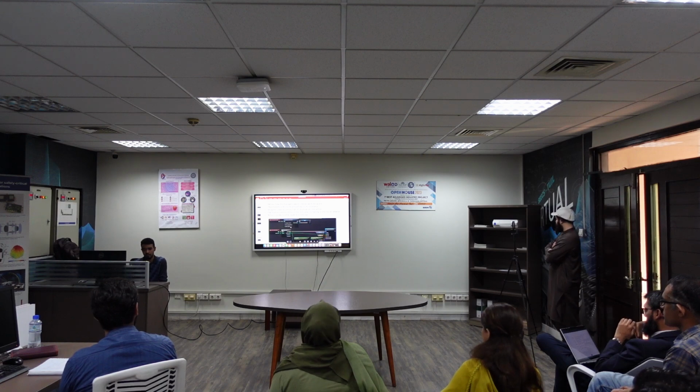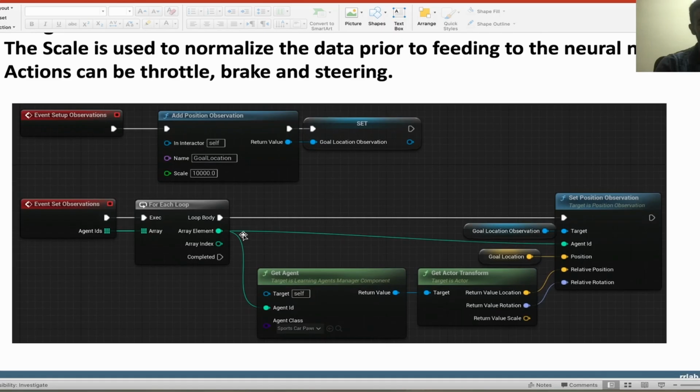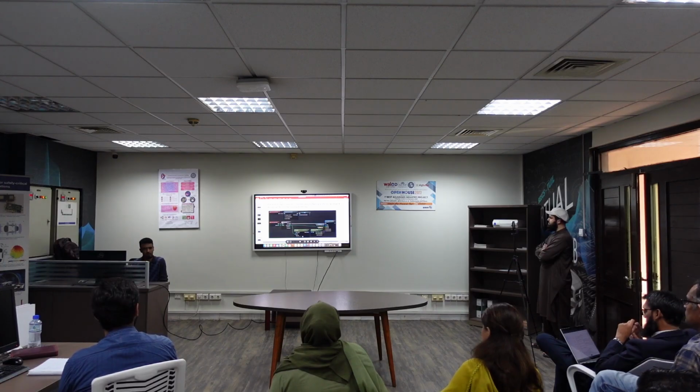So from the scaling here, we can normalize this data. For example, if the bus is 100 meters away, this will be 1. Any value in between will be between 0 and 1. Here is what we are doing. We are getting, for example, here the block get agent, which agent we are using.